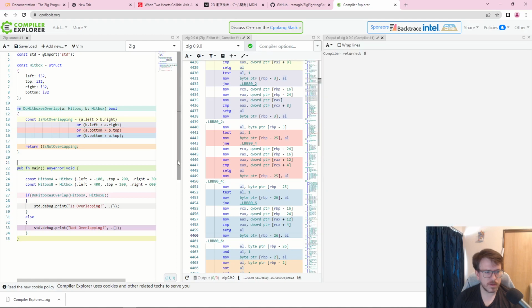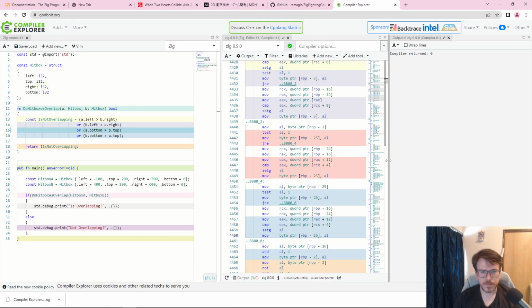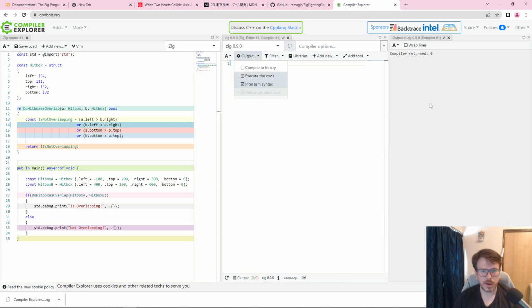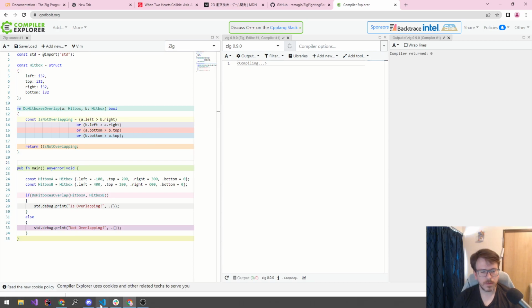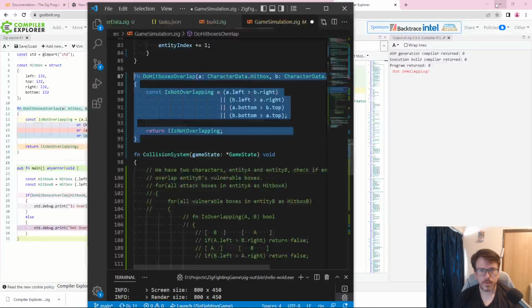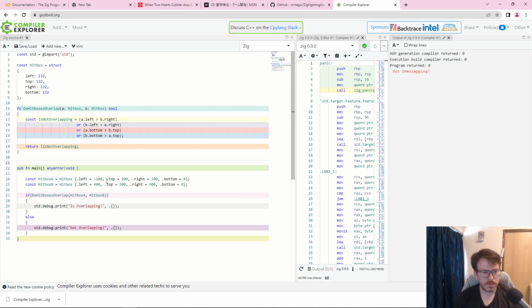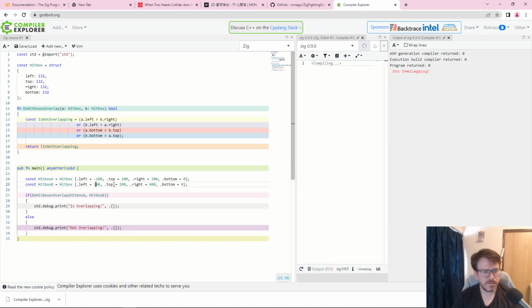Interesting, we didn't get any output, though. Why didn't we get any output? Did it not execute? This is the compiler. Oh, execute the code. Okay, here we go. Let's just do some tests here to see everything works as we expect. Not overlapping. Cool, that makes sense because our left side here is greater than the right side on this side. If we make this 150, though, they should be overlapping. Give it a second here to build. Okay, is overlapping. Okay, great.